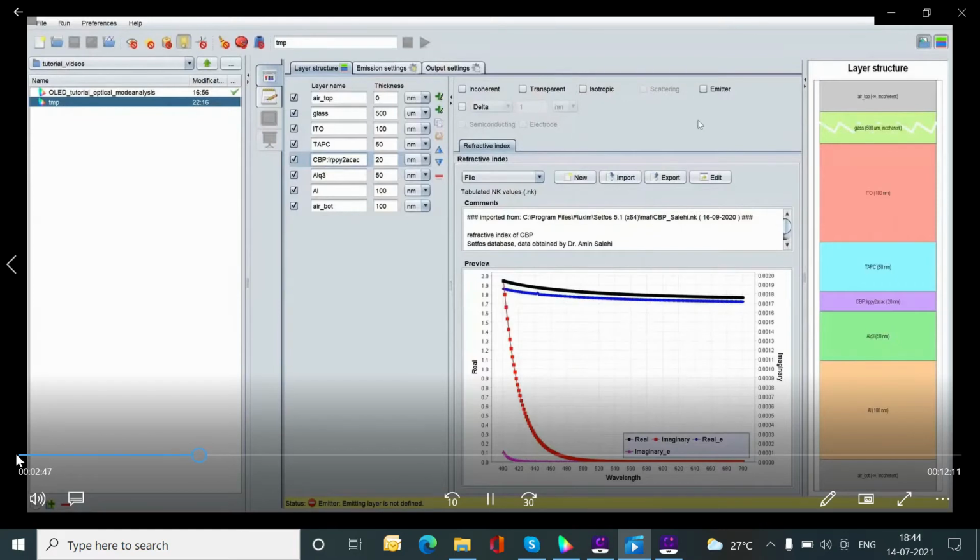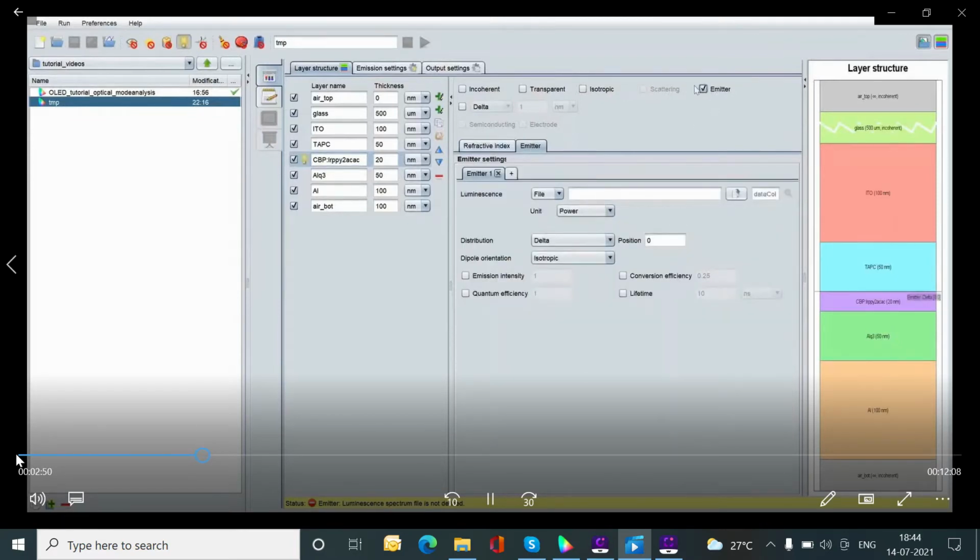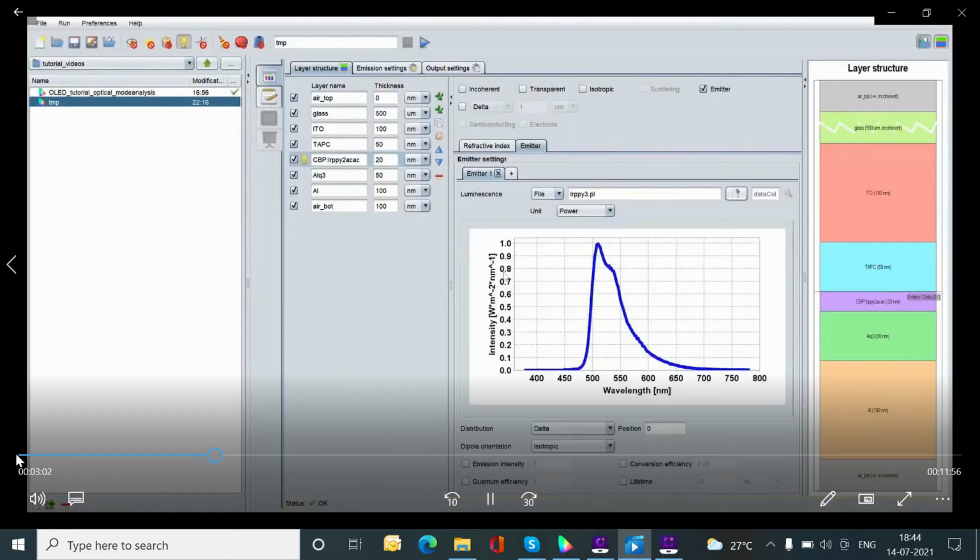Next, we have to specify the emitters. So we enable here the emitter in the emission layer. Also, now we have to give the emission files and spectrum. We use this Ir(ppy)3 photoluminescence spectrum, and then we have to specify the distribution of emitting dipoles. We use here a delta distribution in the center of the emitter layer and custom dipole orientations. The conversion efficiency is set to 1 and the quantum efficiency is 0.9.